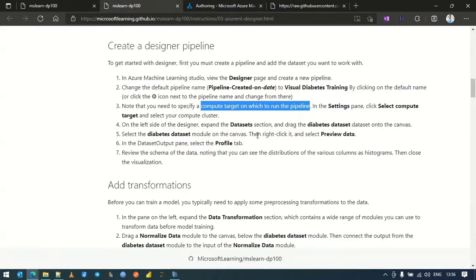Next, on the left side of the designer dataset section, we have to expand and select the diabetes dataset that we created earlier from a local file that we uploaded, right? So we'll select that dataset.